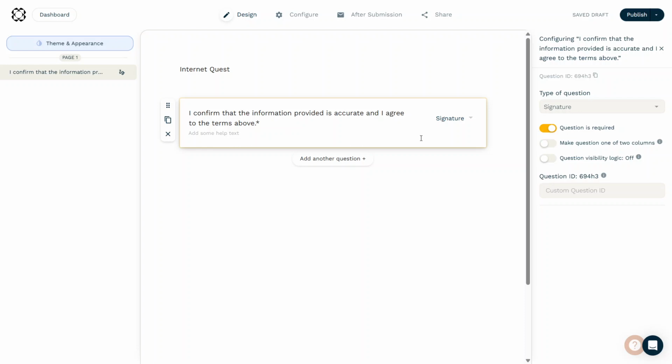After that, keep the signature field selected and look over to the Format panel on the right-hand side. In that panel, enable the option called Question is required. This step matters because it ensures the respondent cannot submit the form without completing the electronic signature field. If the signature is an essential part of the form, making it required helps prevent incomplete submissions.